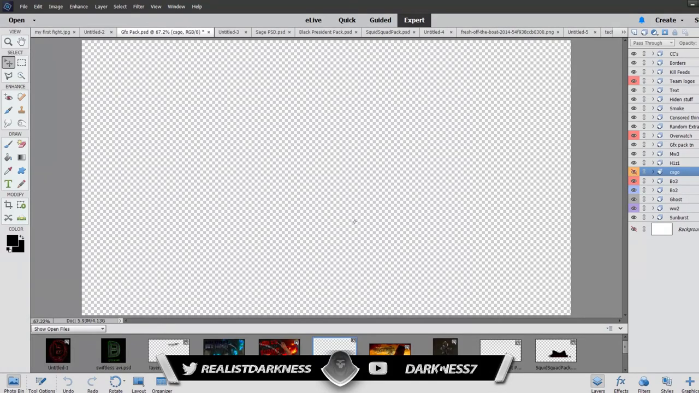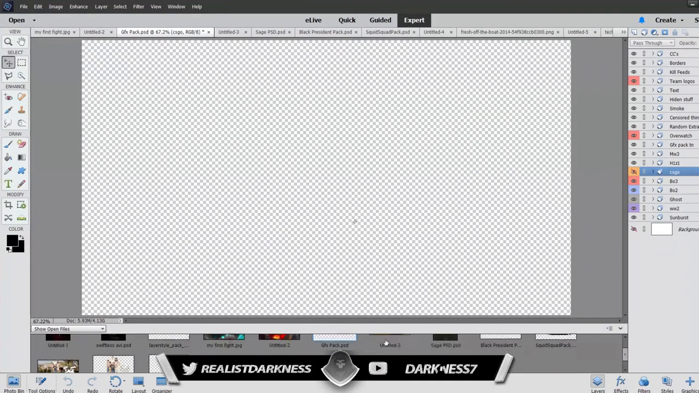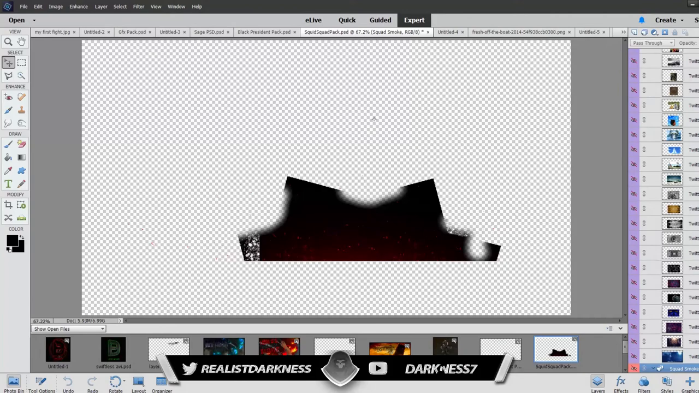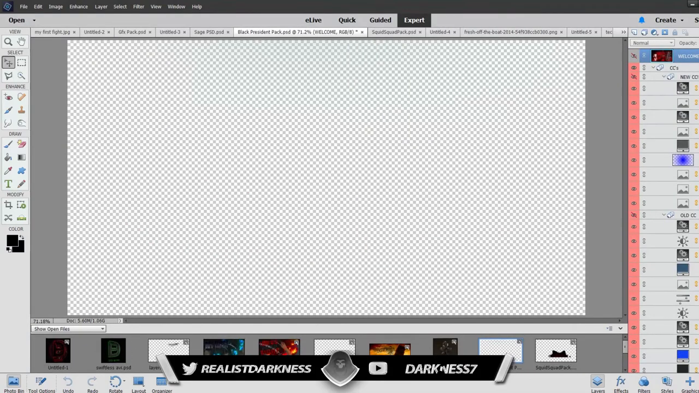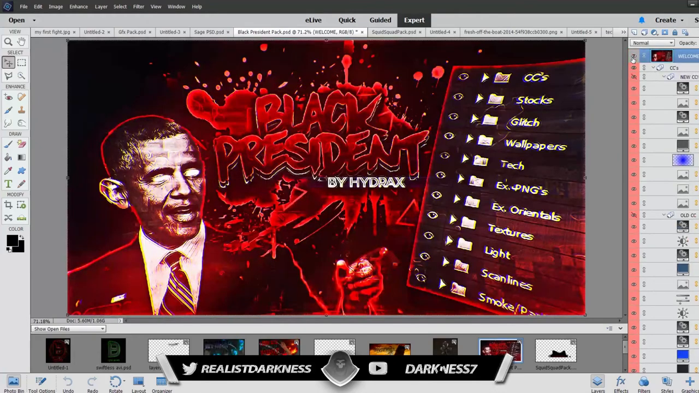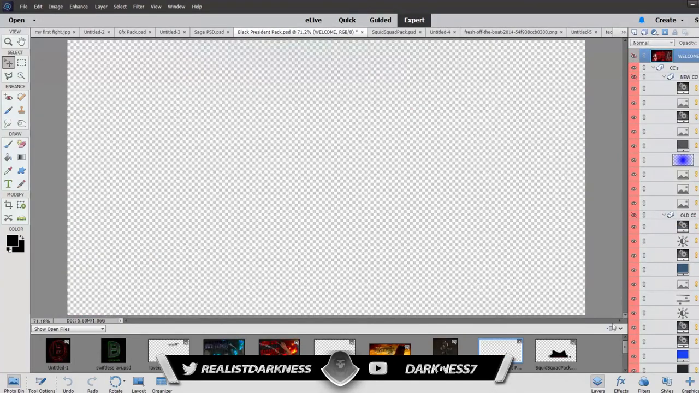Like I said, this pack, in my opinion, is probably my favorite pack to use, next to these two right here: Tabs' pack that I had to pay for, and this Black President one, which is really nice. It's got a lot of nice CCs in it. You can just probably Google this one and find it.